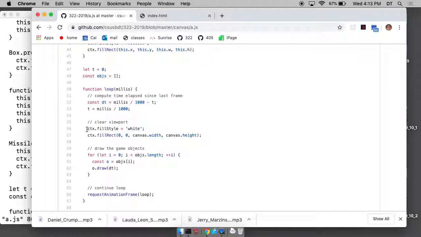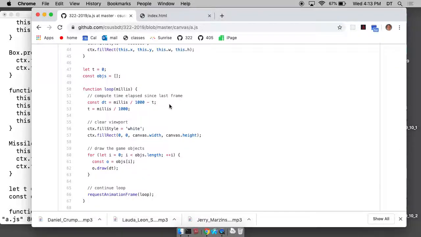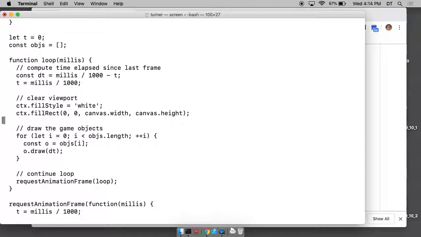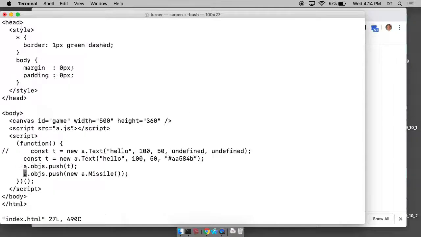And then clear the viewport, set everything to white, paint the viewport white. And that's just painting it. We could actually clear the viewport. This doesn't actually clear it. Let me show you what clear would look like. Let me leave it alone for now. I'll show you this canvas element here.